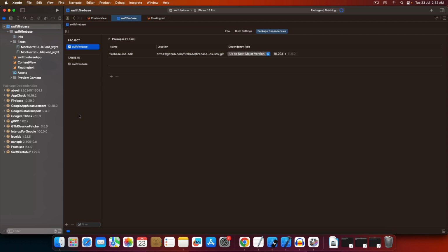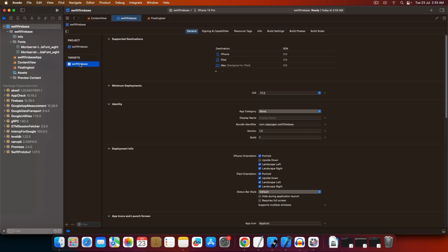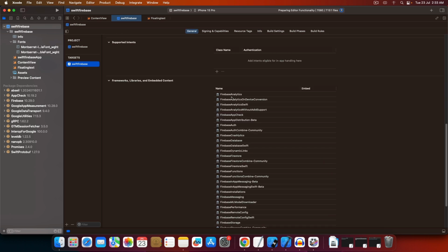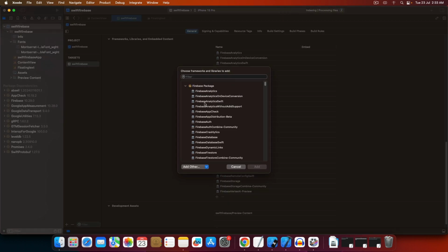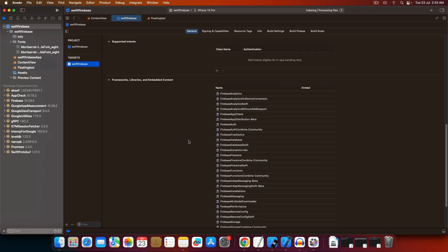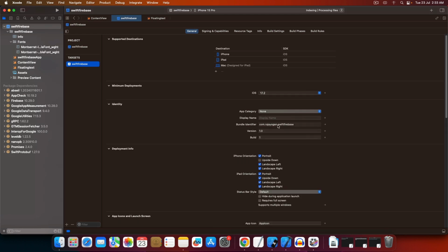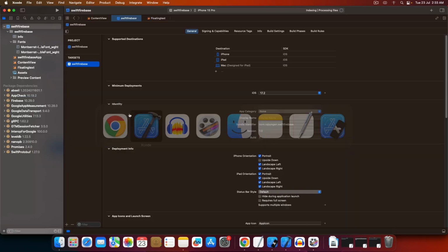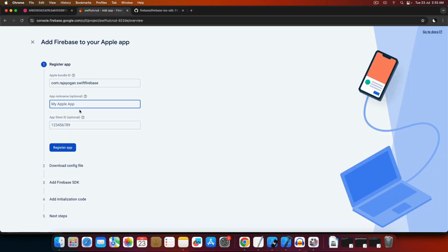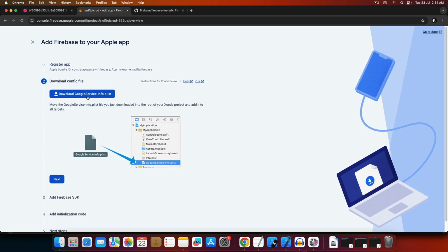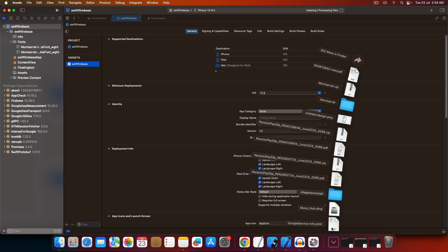Now it's recommended, if you are building a real production application, that you go here, go to general and remove all these, and add only the packages that you want. Okay, since we are just doing a basic tutorial, let's just ignore that and move on. So I'll get the bundle identifier from here, this is my bundle identifier. Download this, and simply drag it out and paste it. That's it.